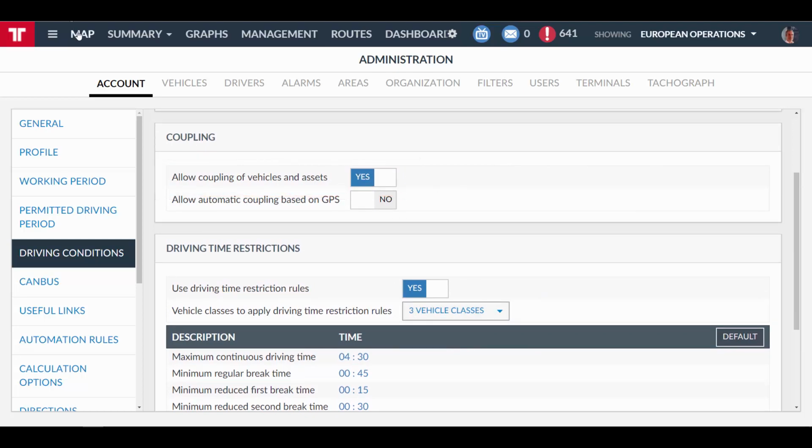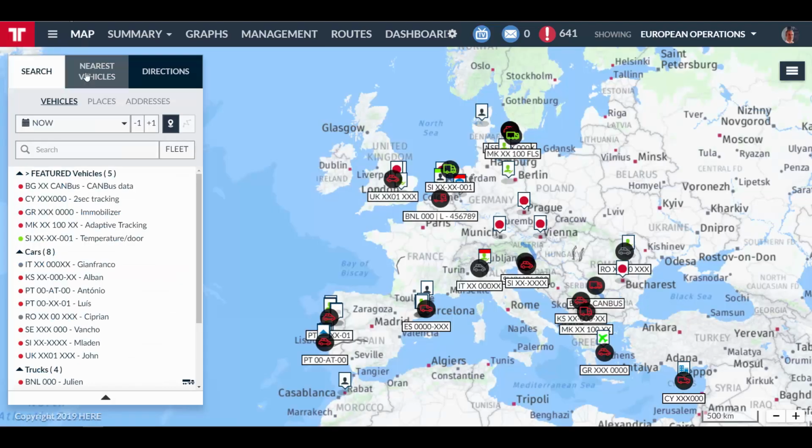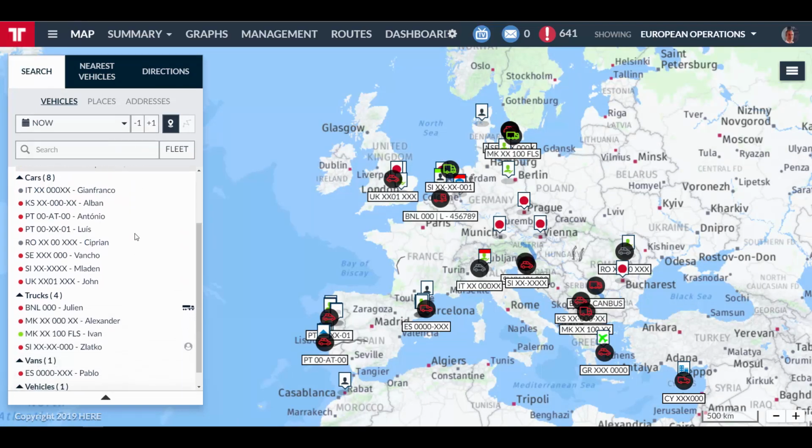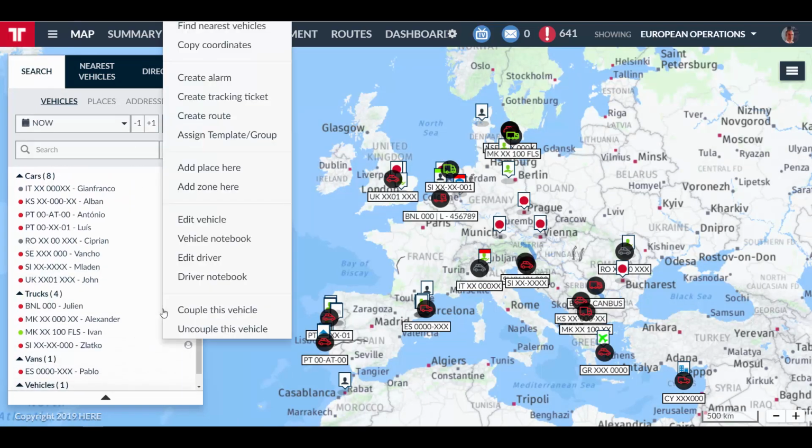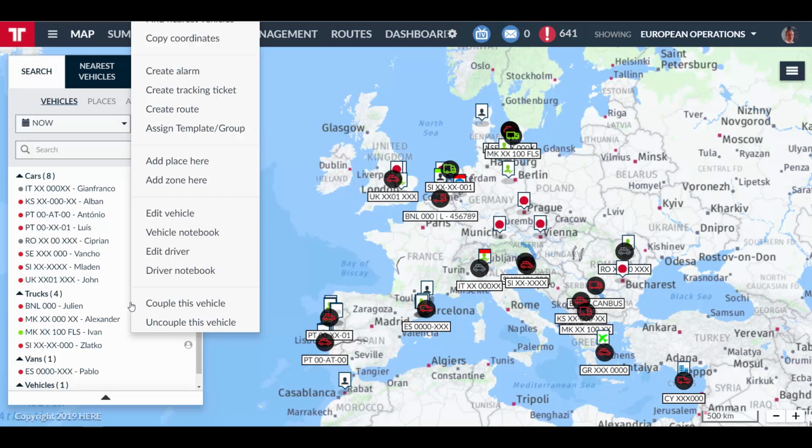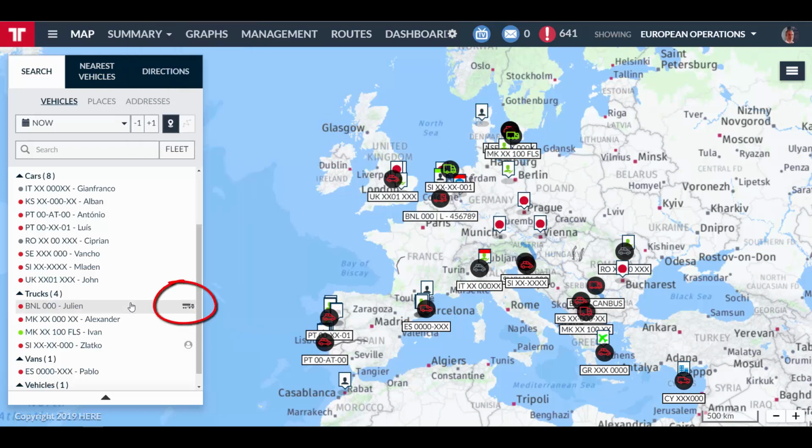With this, the option to couple and uncouple vehicles and assets manually is already available on the context menu of the vehicles that can be reached right-clicking on it. And you will see a truck icon next to the vehicle's information to show you this is coupled to an asset.